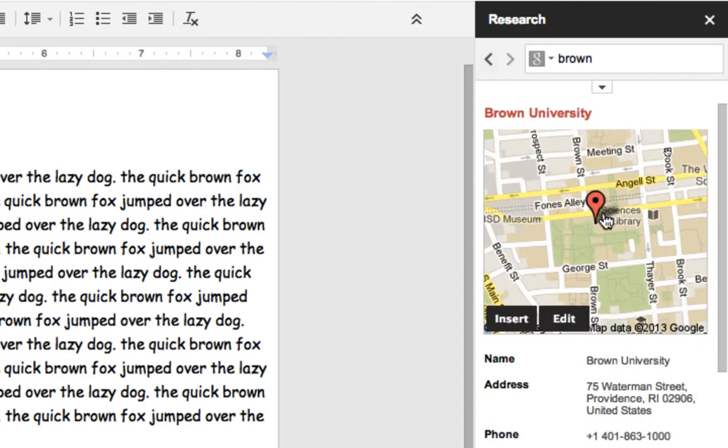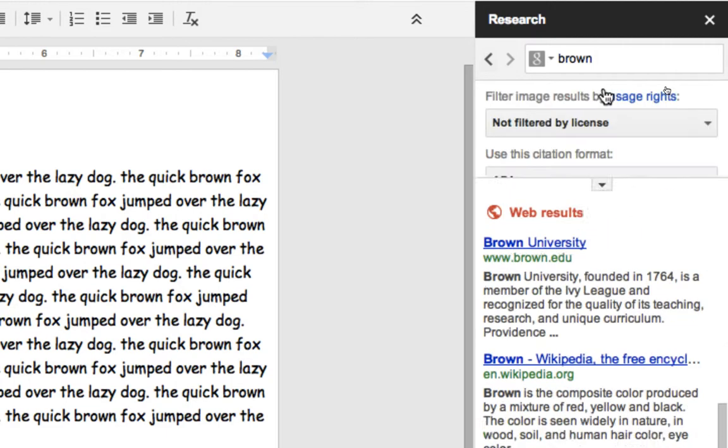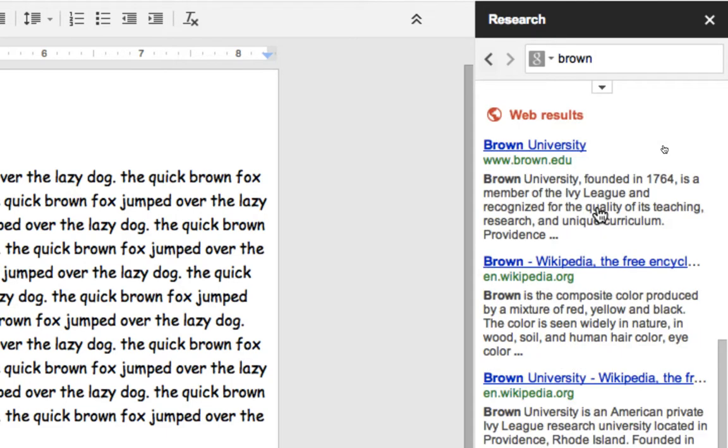If I go down here to these, when I hover over, I'm going to have a preview option, an insert link option, and a cite option. This cite option is what's going to take advantage of what we just chose up here, the APA. So what we're going to do now is go through these options.